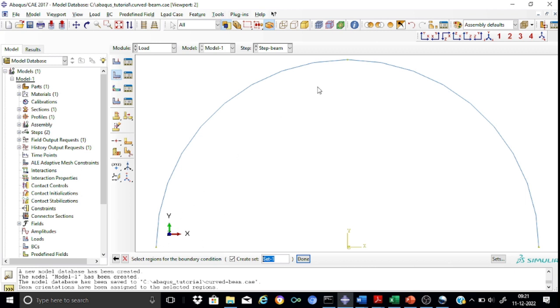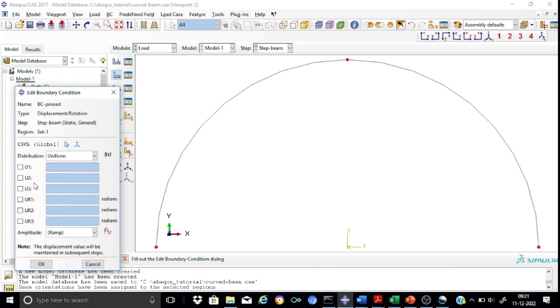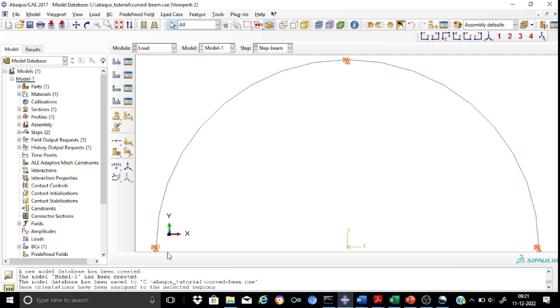Obviously, we have only 3 points that we need to select. So we have selected one. Press the shift key and select the other point also. We have selected this point, and also this point. So we have selected all 3 points where the boundary conditions are to be applied. So done. Obviously, we know that here we have to restrain U1, U2, and U3. So that is okay for me. As you can see, we have generated the pinned boundary condition at the 3 locations.